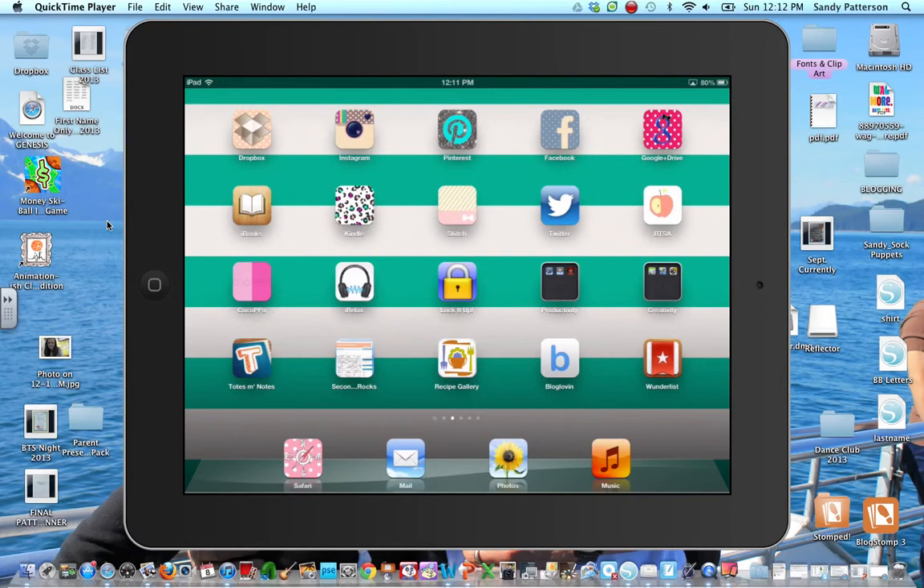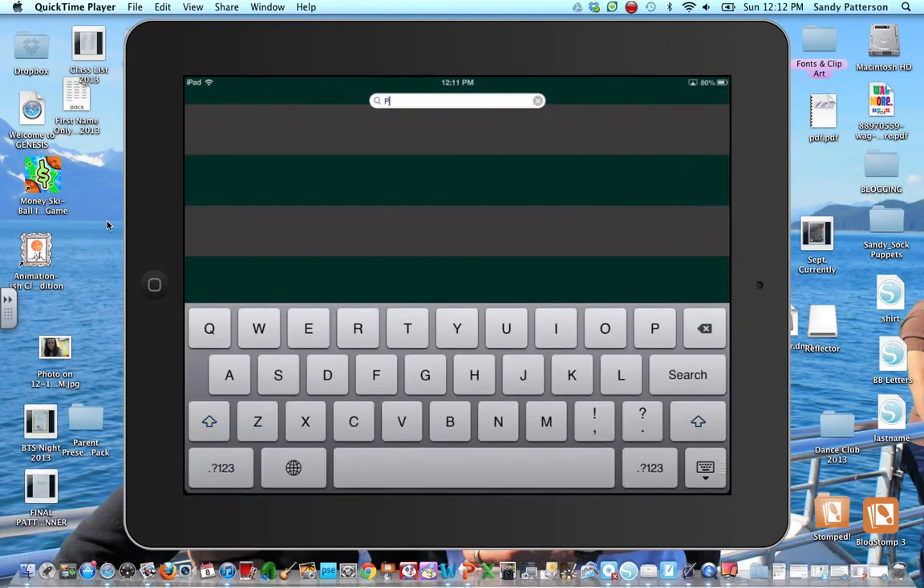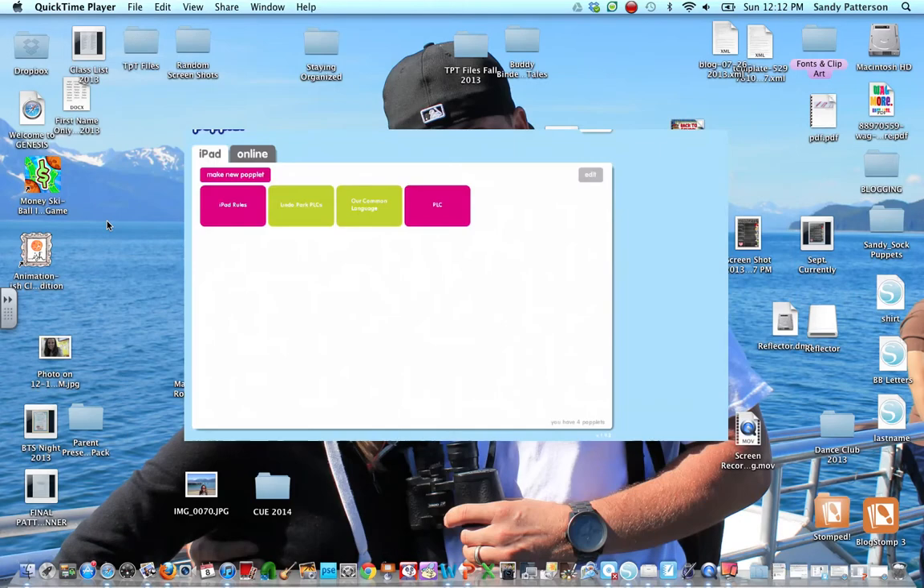So what I'm going to do is swipe all the way over on my iPad and type in Popplet in order to find it. It's the first choice that came up, so I'm going to click on it and the Popplet app is going to open up. Now I see I have all of my old Popplets here. These are Popplets that I've created in the past and it saves them on my home screen here.